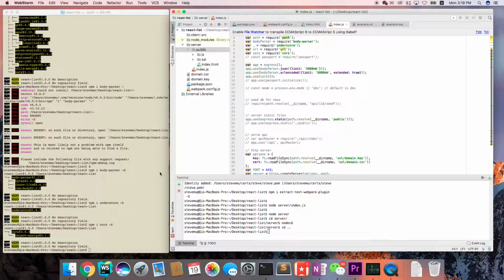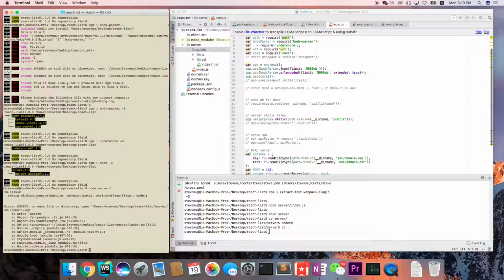Install it. Now let's run again to see if we have the server here. So what did it say now? What error do we have? No such file. Something is wrong with the path.